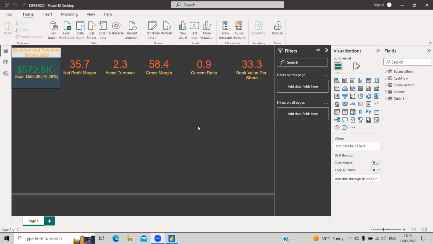Okay, now we'll see how slicers work in Power BI. Slicers and filters in Power BI may look like they do the exact same thing, and in many cases they can accomplish the same task, but understanding the subtle differences between the two can bring your dashboards to the next level, especially if you are sharing them.